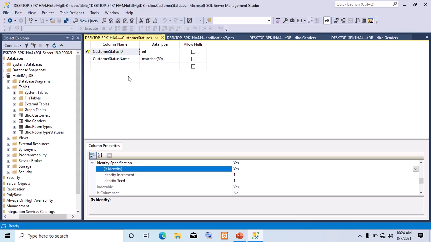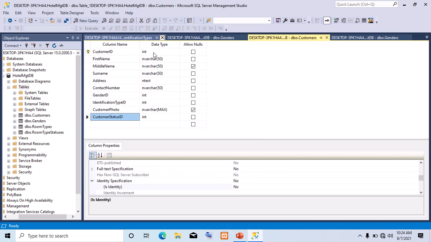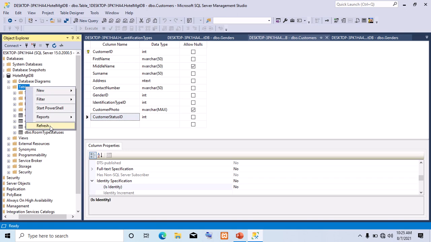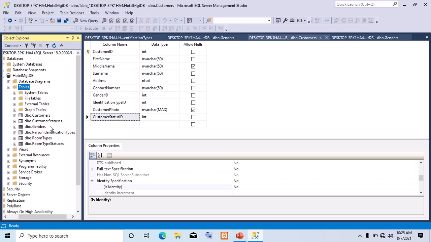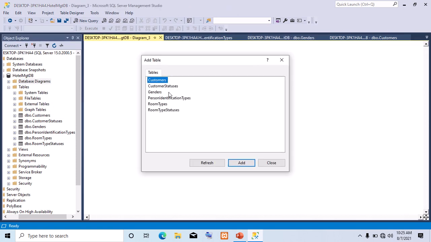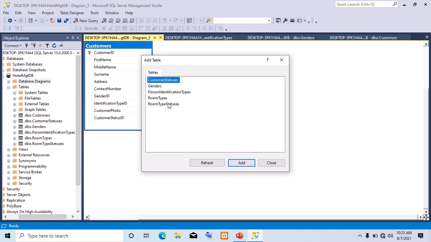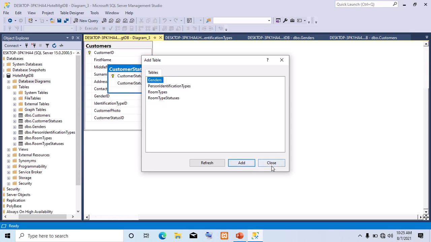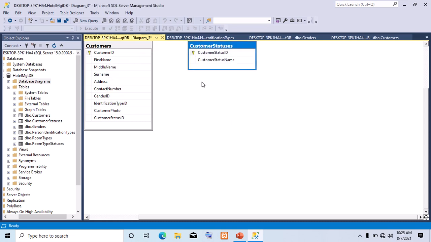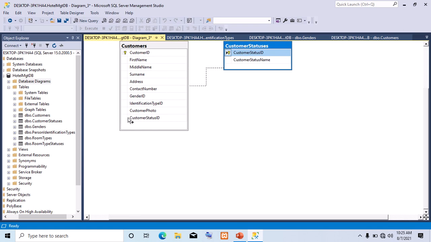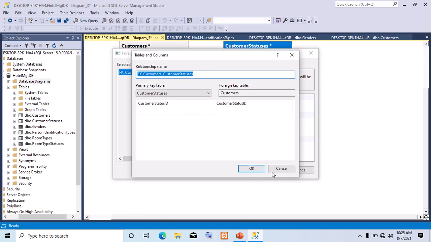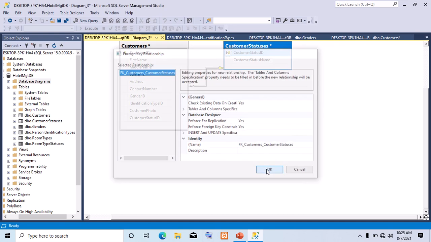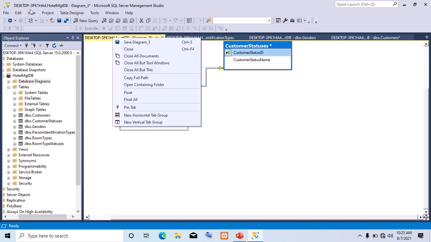Now, I will come here. I'll refresh again. I will go again, new database diagram. Customers and customer statuses. I will drag and drop here on that customer statuses ID. The relationship is done.